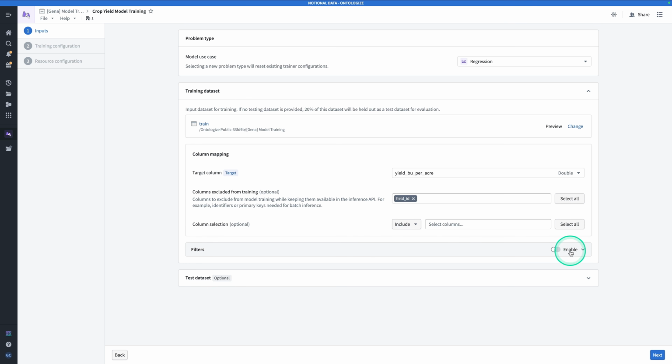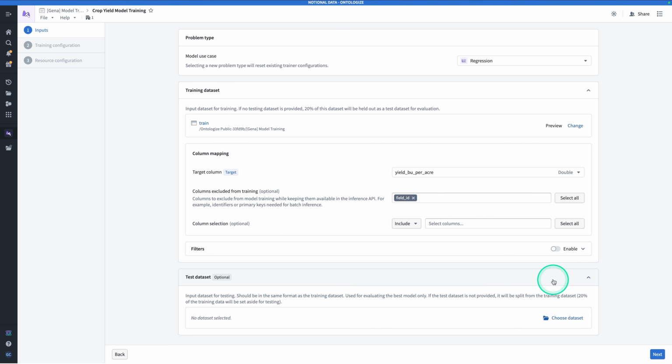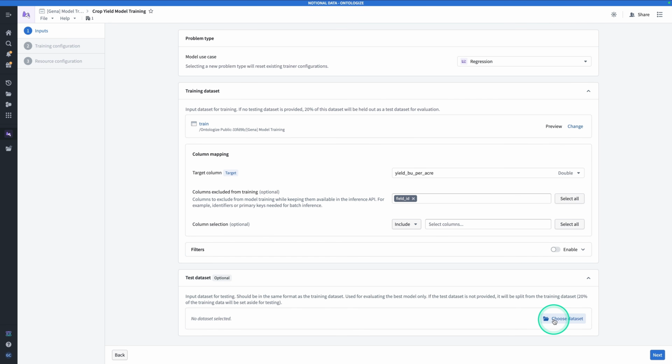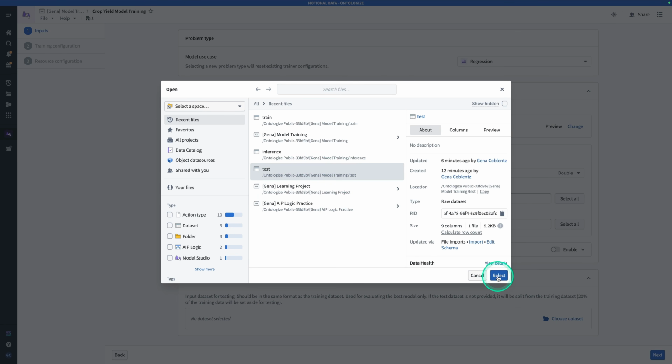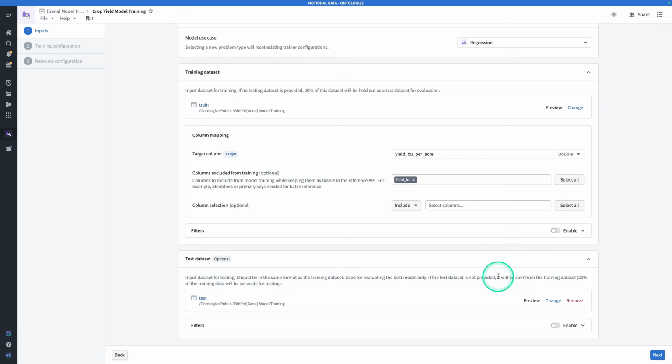You can also turn on some filters. If you only want to train on a certain subset of your data, you would enable filters. Next, we're going to identify the testing data set. You're going to click on Choose a Data Set, and we're going to grab our testing data that is right in our history, and then click on Select. And again, you can also apply some filters here.